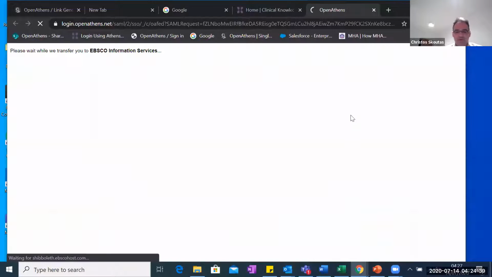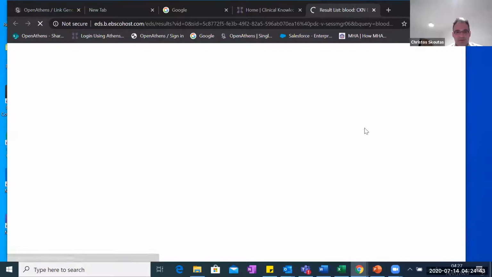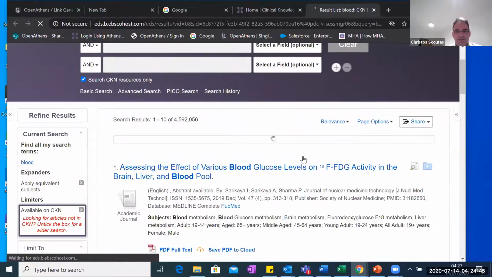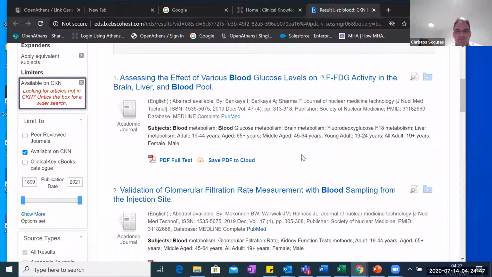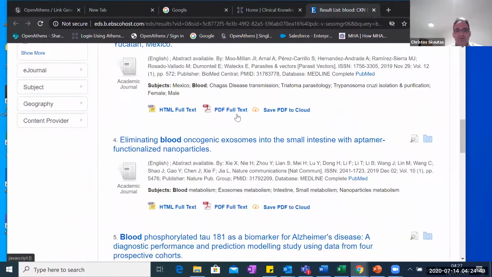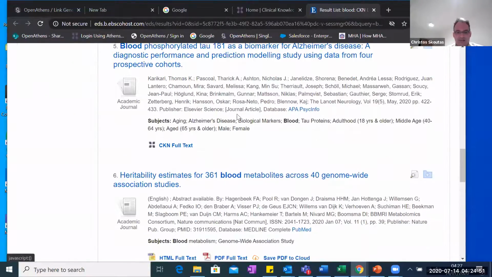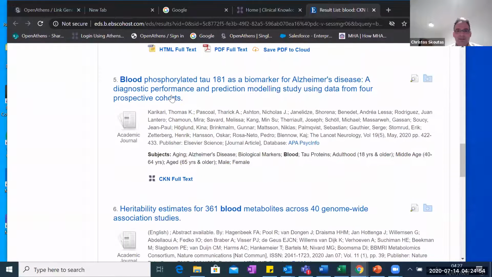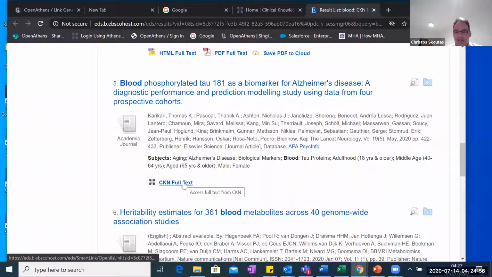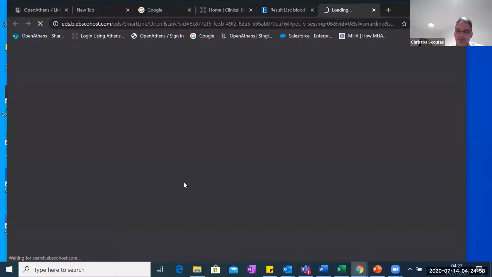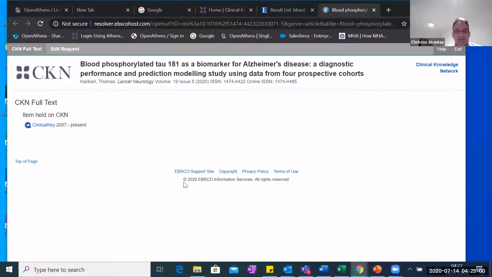I click search, and this brings up the resources available to CKN users. As you can see here, the results page. Then I'll find an article I'm interested in, let's say this one, and I click on the link. I can see that this article is in the ClinicalKey database, which is Elsevier's database.